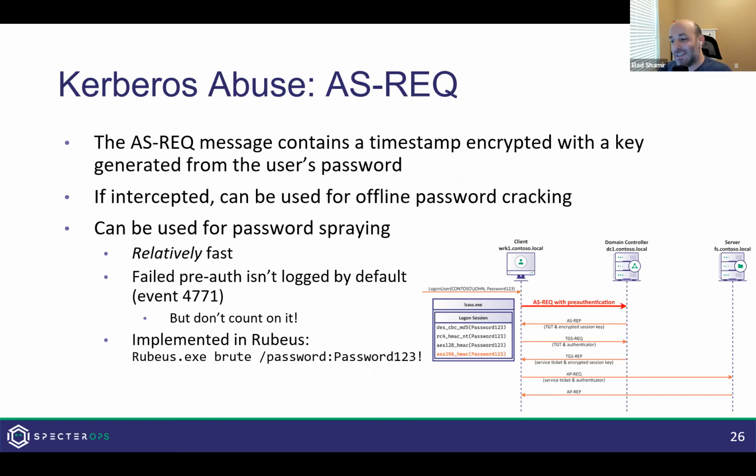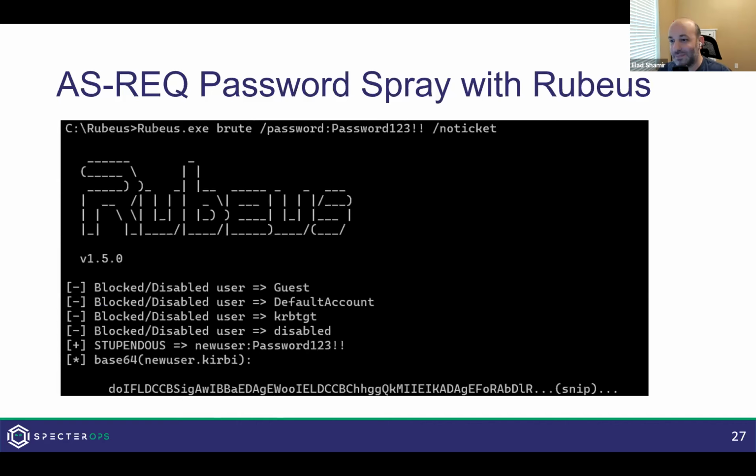Another way to abuse AS-REQs is through password spraying. It's a relatively fast way to run online password attacks. And by default, domain controllers don't log failed pre-authentication attempts. So it could fly under the radar in some cases, but I wouldn't count on it. Nowadays, I'd say that most organizations change those defaults and collect those failed pre-authentication events. In general, you should avoid password spraying on red teams. There are better ways to get passwords. You can run this attack with Rubeus if you like, but again, this is not appropriate for a red team if you want to avoid detection, but it is something that you can consider on a pen test.